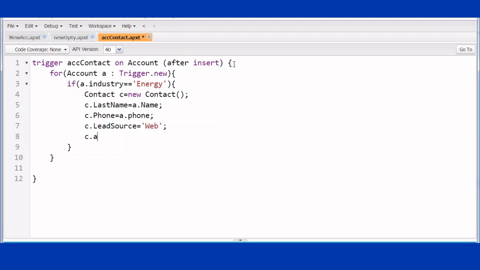Then how does this contact become a child of the account? C dot account ID, the lookup field, equal to A dot ID. The contact object has a lookup field called account. If I give the ID of the account in that lookup field, it becomes the child of that account. Then insert, create a contact. But what is the problem here?